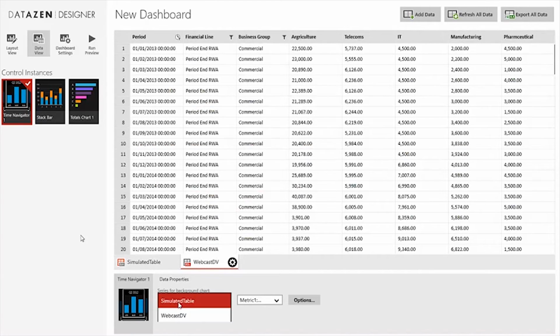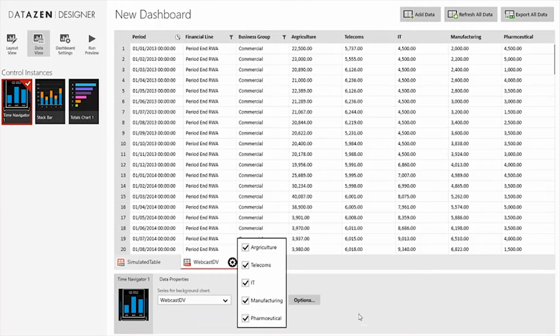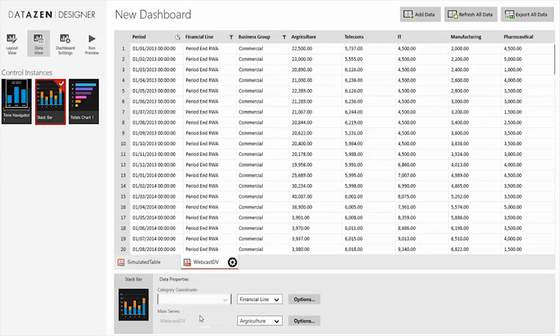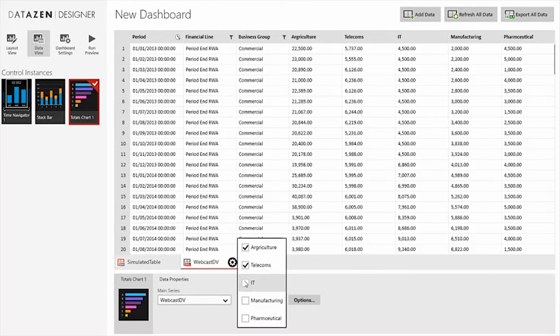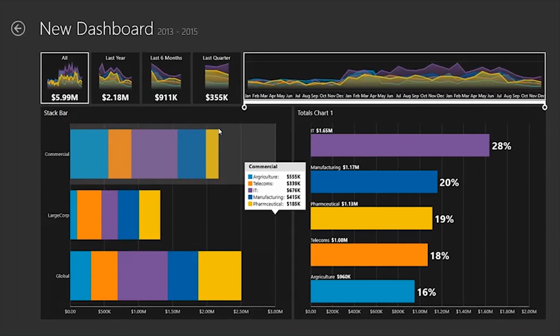So if we take the time series, now what I'm going to do is use my Webcast DV data view, and I'm going to select all of the relevant columns. Keep in mind, it's not a standard fact table, or third normal form; it's a particular layout of data to satisfy a particular set of charts. So if we go to stacked bar, I'm going to change again my data connection. I'm going to choose the business groups, and again the various areas, sectors, and then finally on the totals chart, I'm just going to select all of the relevant data sets, sectors relating to the banking data. There we go.